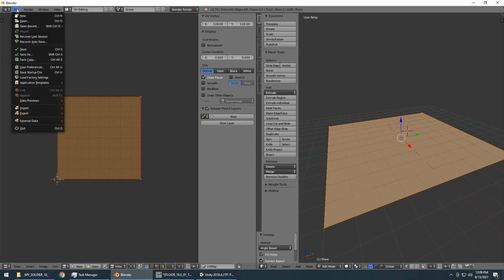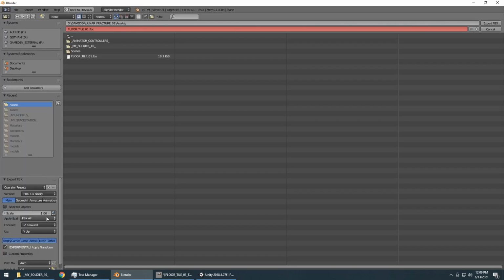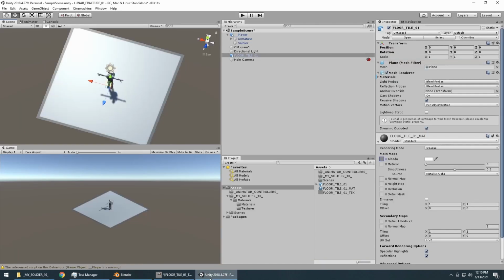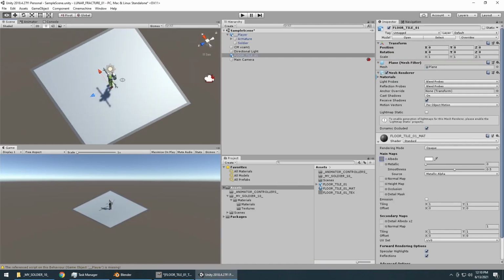So I'm going to do File now. I don't have to do anything else. Export, FBX. Make sure that I have FBX all and my experimental and my -Z forward and Y up. And I want to overwrite my floor tile. Click Export FBX. Click back over to Unity, and now my texture is applied correctly.